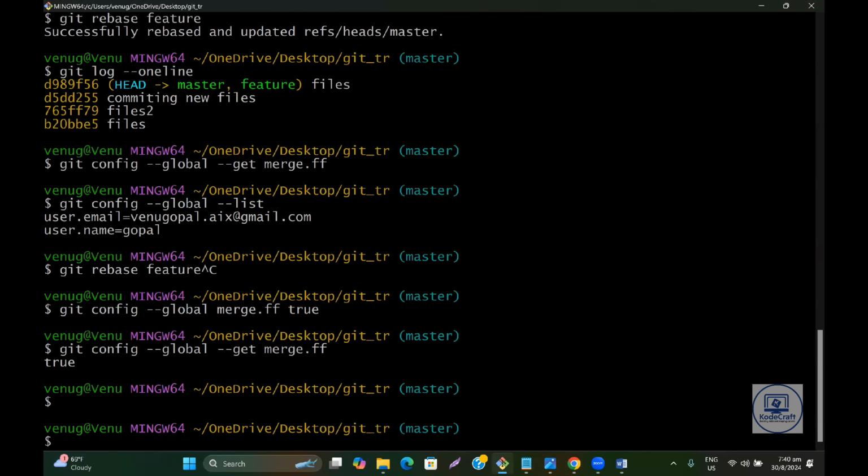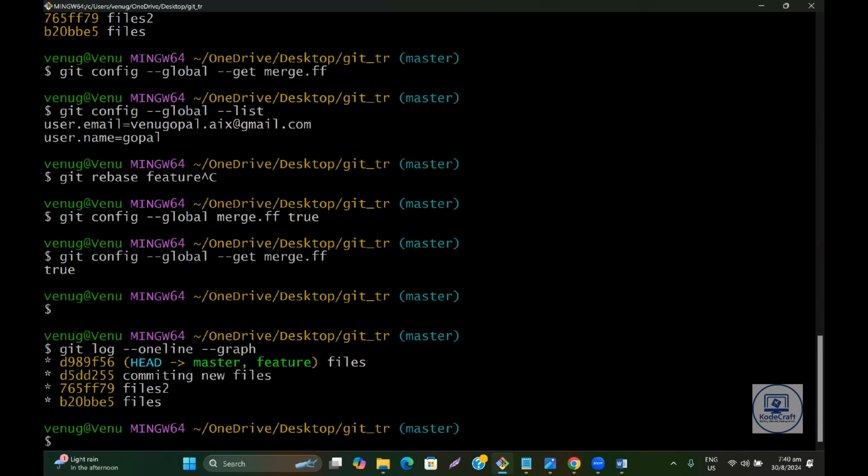Git log. Git log --oneline. This we know. It gives the commit history in one line. And you can just add --graph. Normally this is like master branch commits. If there are any, I would say, git checkout. Yeah, we have to do some kind of exercise to see how it will be.